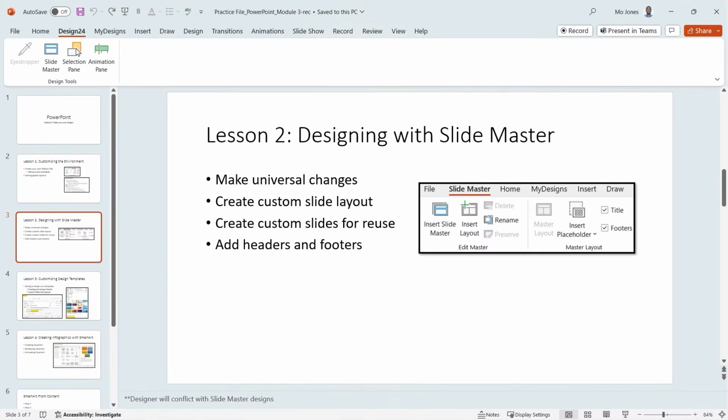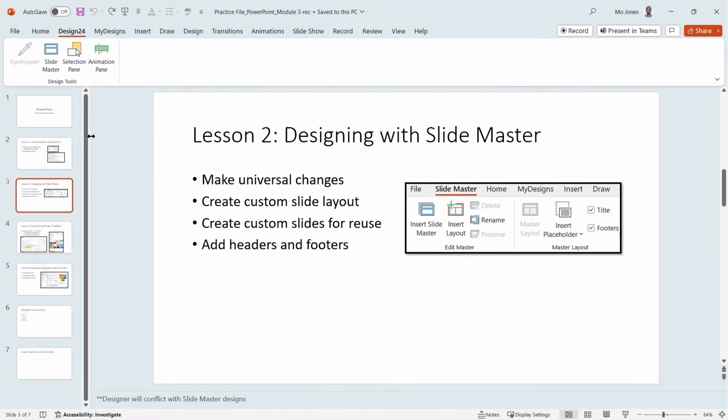Let's move on to lesson 2, designing with the Slide Master. Now, what is the Slide Master? Let's go ahead and take a look at the Slide Master. To get there, I need to go ahead and click on the View tab and get to the actual Slide Master. Once I'm there, I can do something like insert a layout, I can rename a layout, and I can insert content placeholders as well.